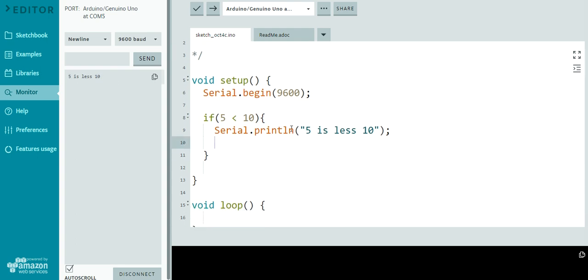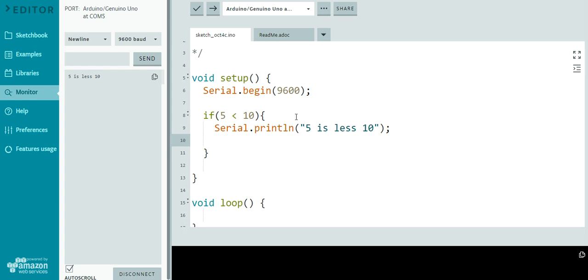So let's talk about what the computer just did there. First, the Arduino's going through the program, and it sees if 5 is less than 10. And the first thing it looks at is the word if. It knows there's going to be some kind of conditional, and it looks inside of these parentheses. Basically, it's saying if whatever's inside these parentheses is true, do this. If it's not true, ignore it and just keep going. So let's see if it'll do that.